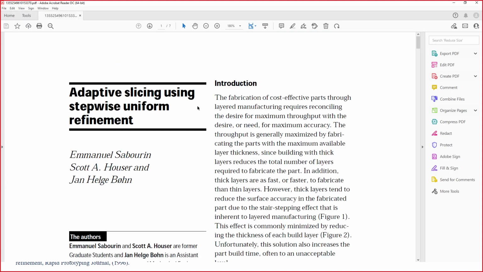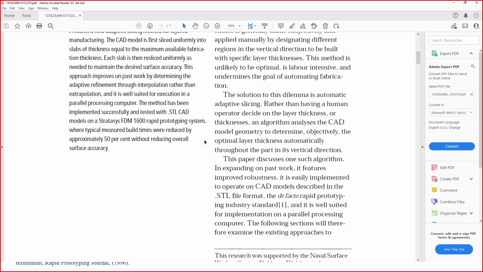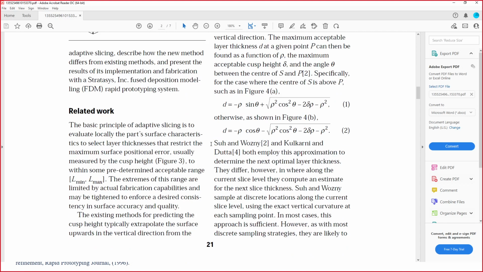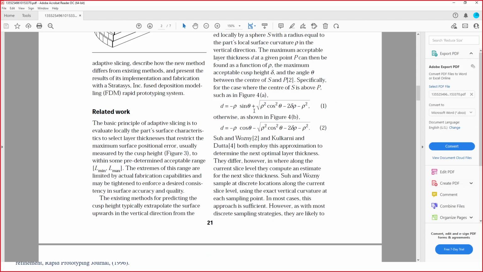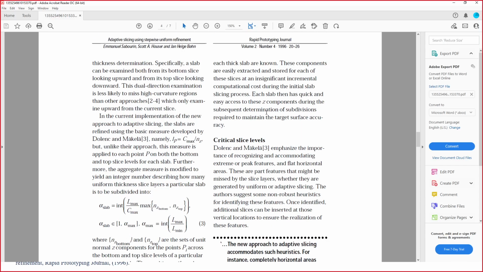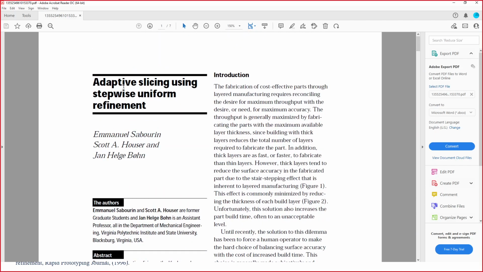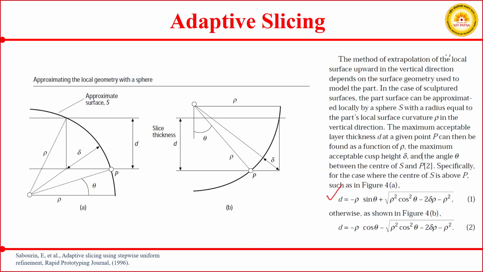Adaptive slicing, right. So there is one paper by Sabreen. I have taken these details from here. If you want to see more about this, I have just taken formulas only. Those who want more clarity can go through this paper. Here the formulae have been written for how this layer height is determined at any point.